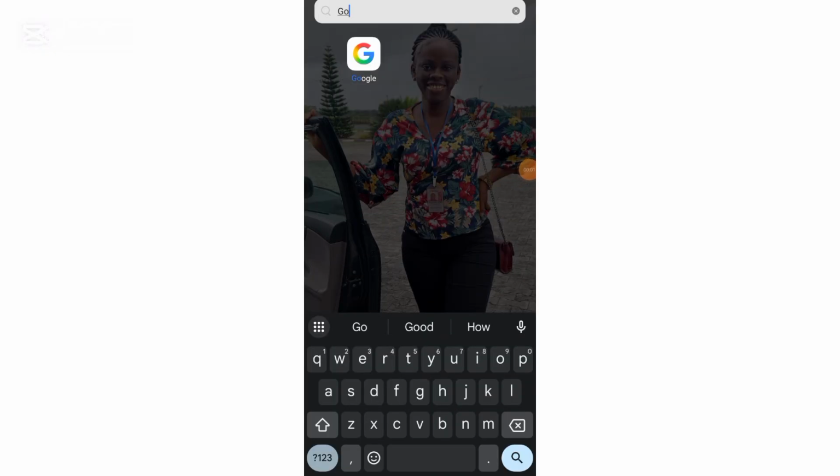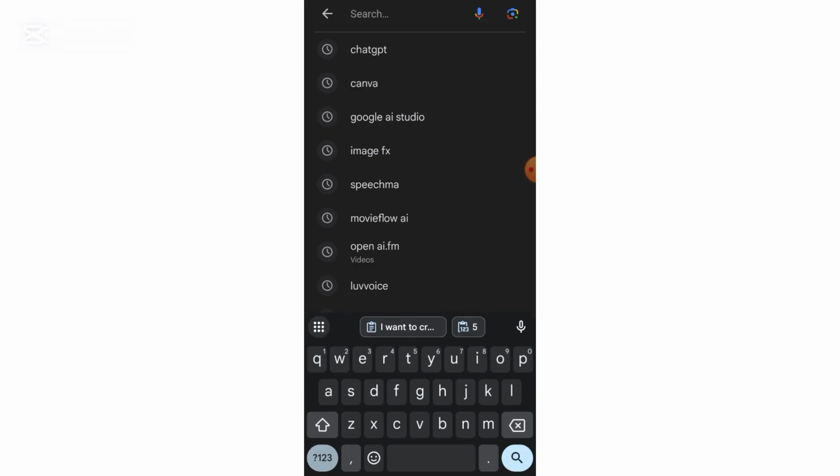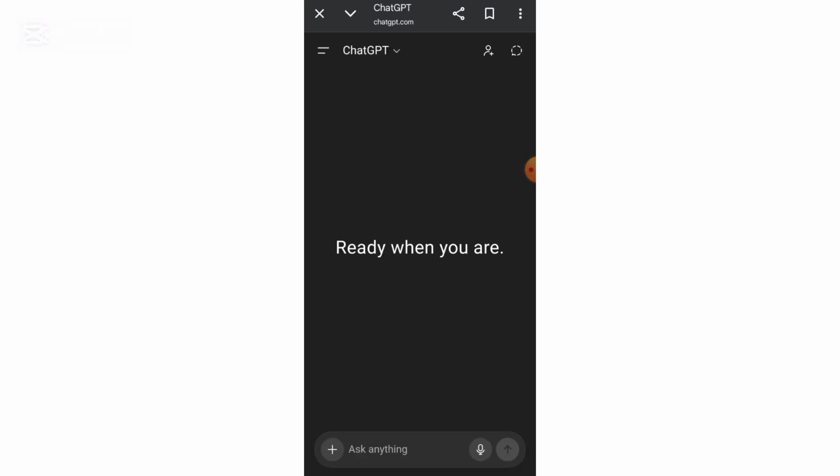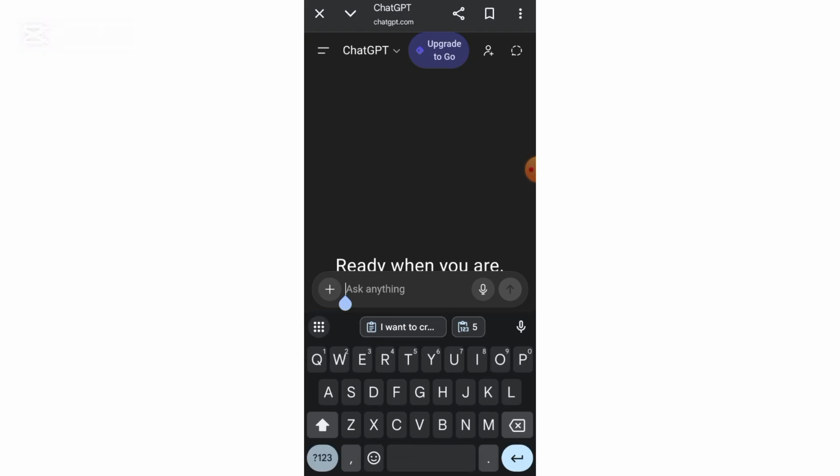Okay guys, so at this point I'll come over to my Google. Here on Google, I'll go ahead and type ChatGPT. It has brought me to their website, so I'll go ahead and click on it. Now that I have clicked on it, it has brought me to this interface, and this is where I am going to drop my prompt. I have my prompt already.